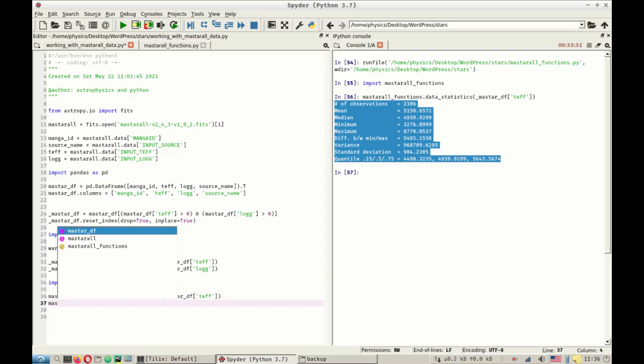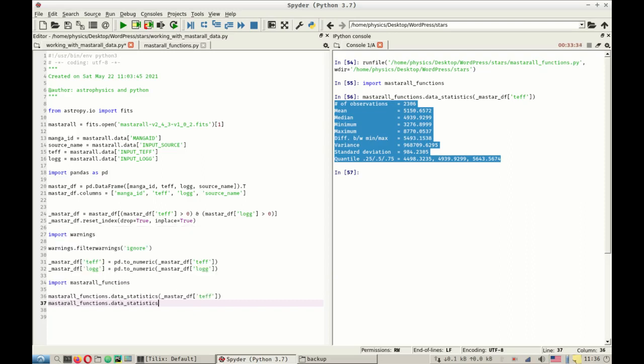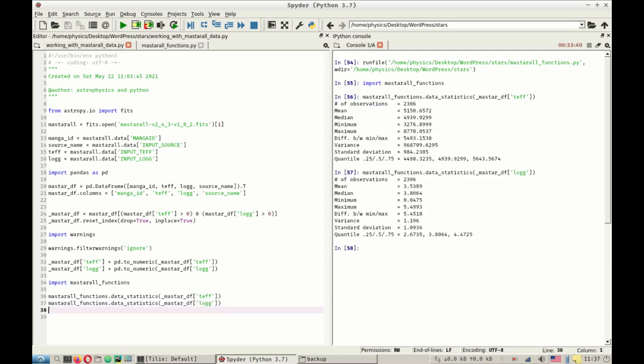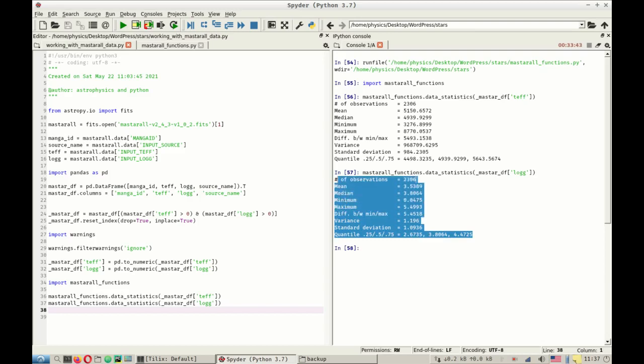The same thing can be done quickly for the log surface gravity, which we will execute. Then these are the statistics for our log surface gravity parameter.